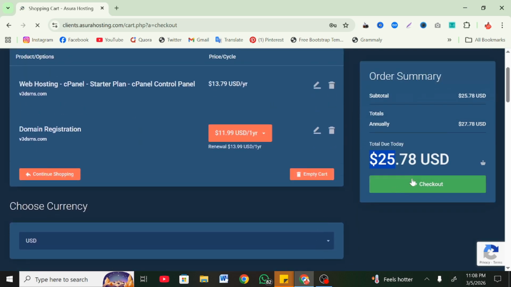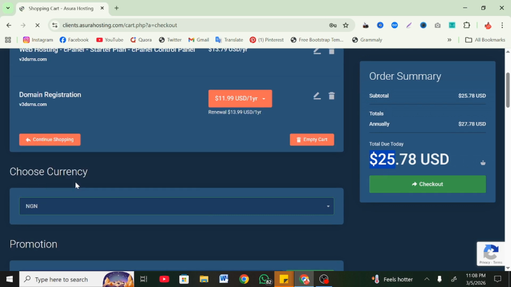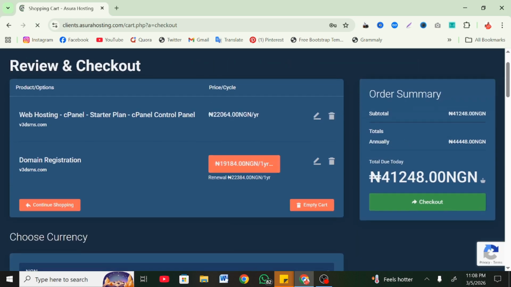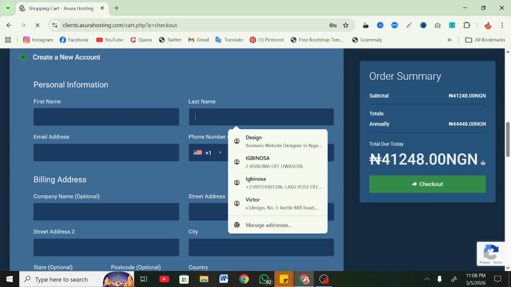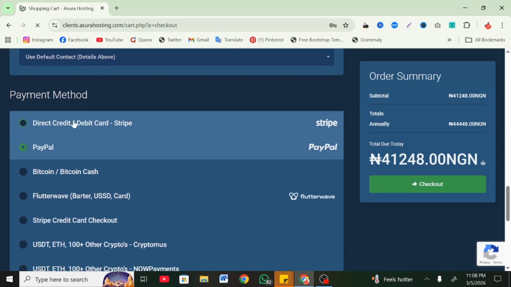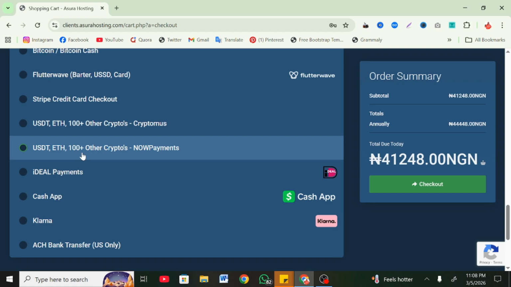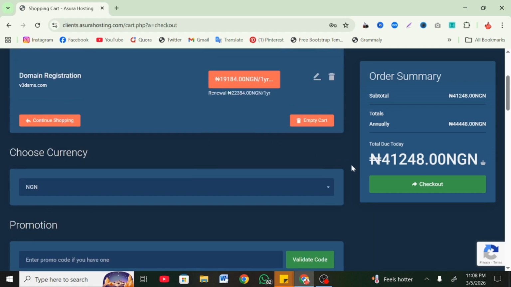Now if you're not in the US, you could just change it here, change your currency to Nigeria. If you're not using dollar, if you don't want to use dollar, you can change it to naira, and you have a total of 41,000 naira, right? So once you scroll down, you fill your details, choose your payment gateway. Now you can pay with credit card, PayPal, Bitcoin, Flutterwave, Stripe, any of them. Normally I use crypto. I don't stress myself, so I use crypto. So whatever thing you want, you can use, and then click on checkout.